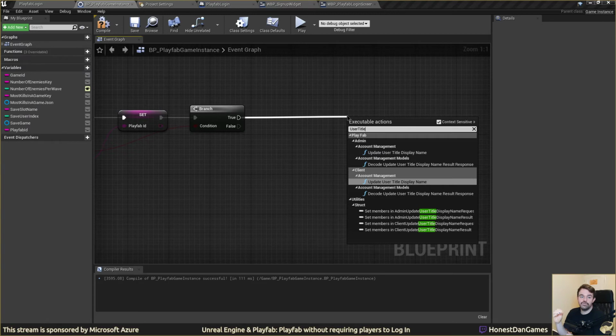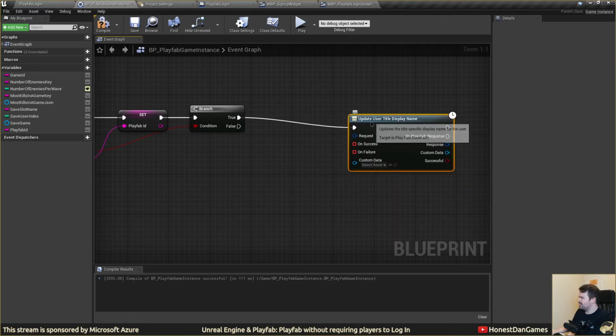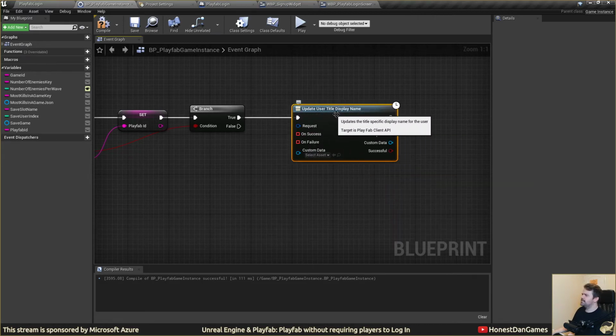If you try and call the server or admin versions of these functions whilst you're on a client, it's not going to work for you. I think it throws an error if you do so. So let's choose the right function here. We want to go into the client, update user title display name. You might be thinking, why is it called update user title display name rather than just update display name?